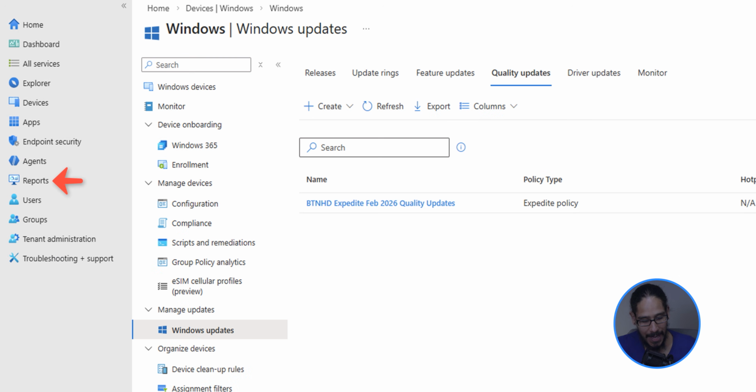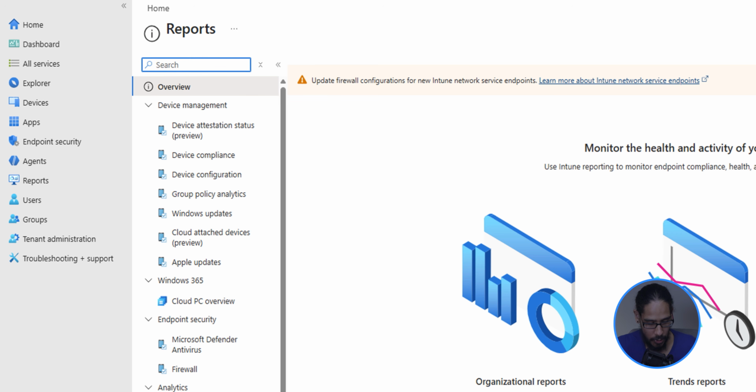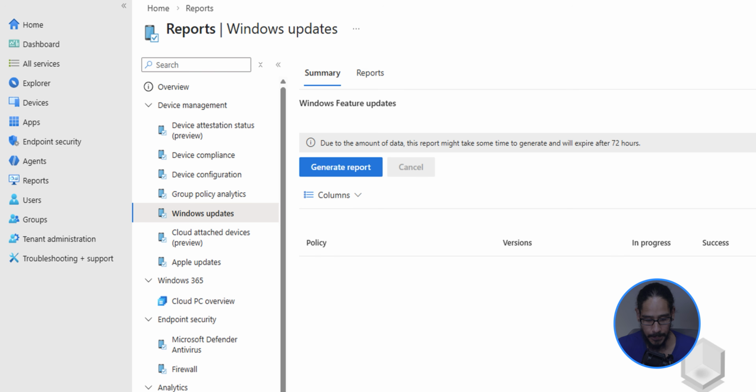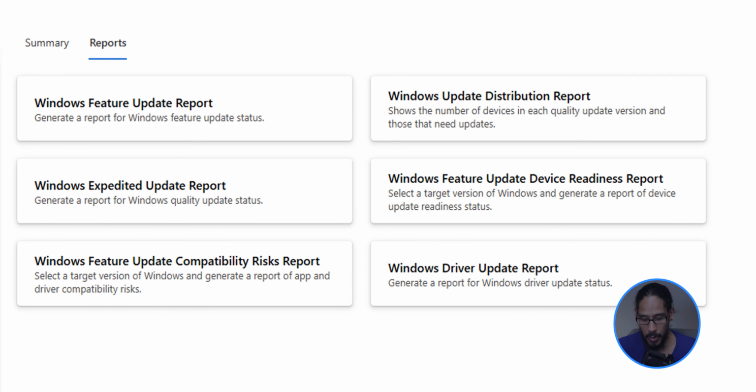Cool. Now, if you want to check the status of it, you are able to run a report or generate a report. So on the left-hand side, let's click on Reports. We're going to locate Windows Updates, which is underneath Device Management. So locate it and click on it. From here, you have 2 tabs. You have Summary, you have Reports. So let's click on the Reports tab. And we're going to click on Windows Expedited Update Report.